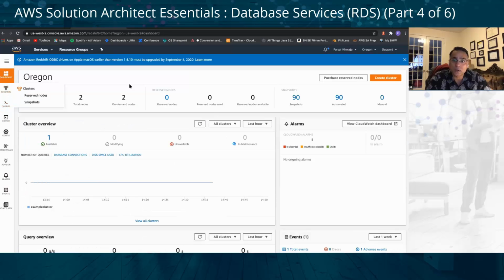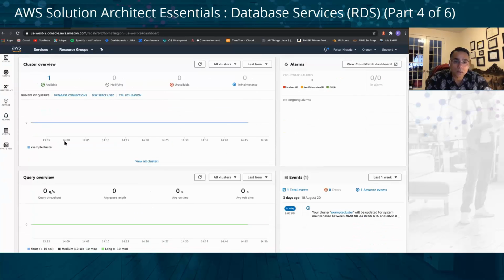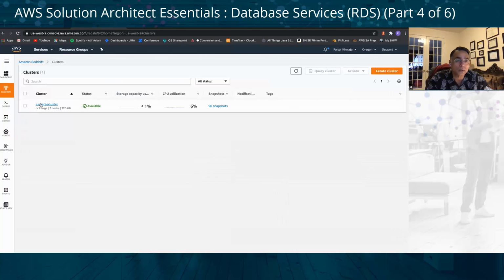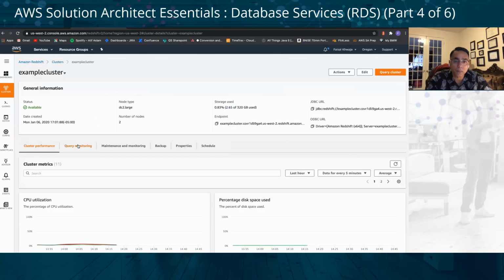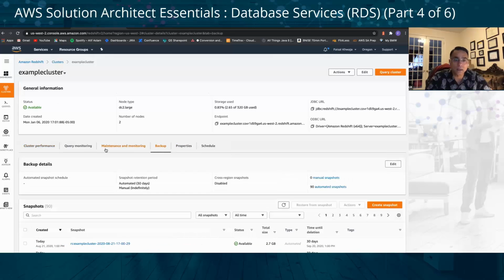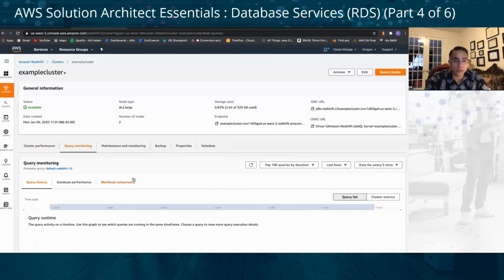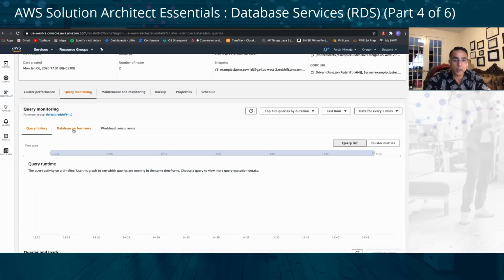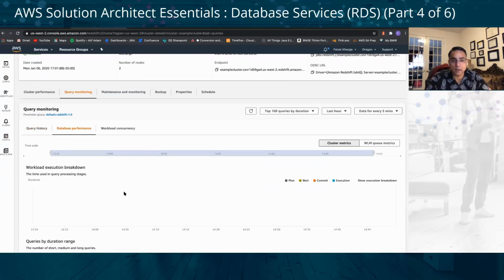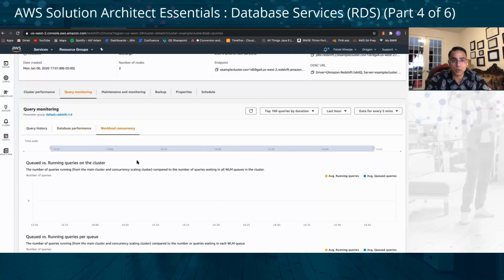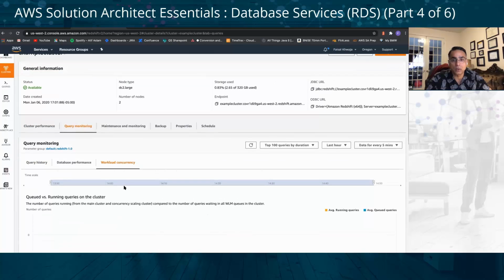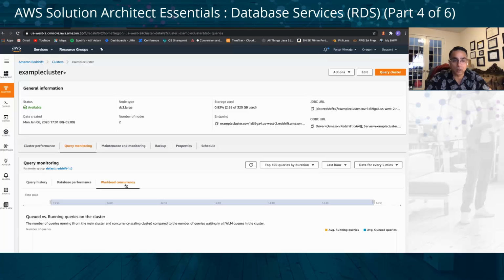Let me just go here. Clusters, and there you go. So let's look at some of the properties over here. Query monitoring. This allows you to see the query history, database performances. If you want to see how well your data warehouse is doing, it gives you the wait, commit, and execution times for the database's workload, concurrency, queued versus running queries. So it gives you a lot of good data that you want to monitor based on your data warehouse.